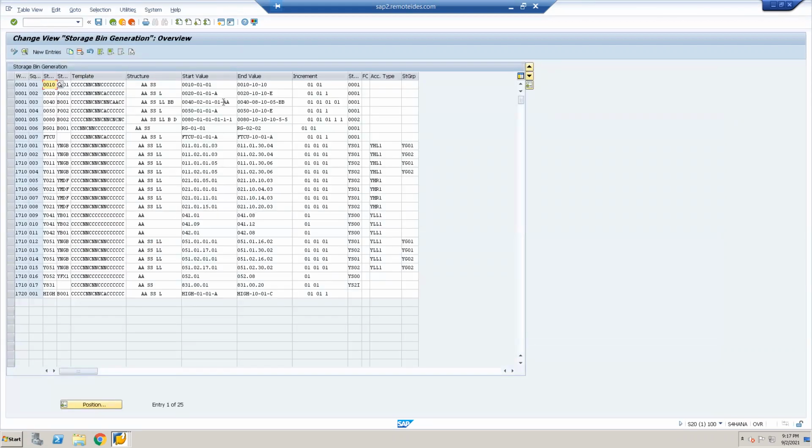Okay, and you have this bin structure, that is the template. In case within a storage type, you have say 100 bins, you can just visualize the example of your bank locker. In the bank locker, we have the number given, right? Say bottom row, that is number 010101, then 010102, like that, correct? So similarly, we can create a structure for our warehouse storage bins, and it will generate the bins automatically.